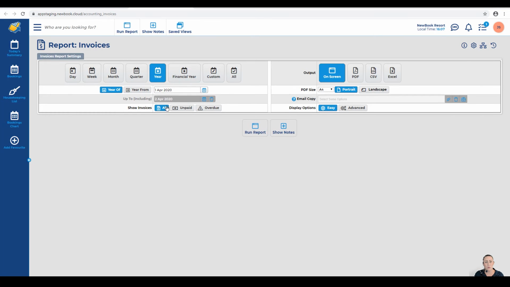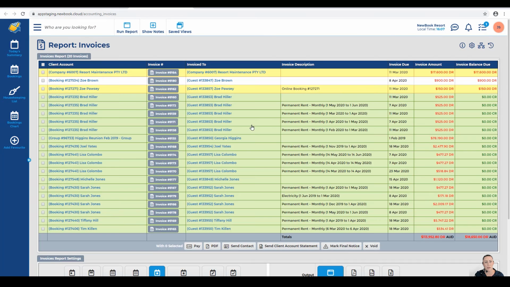Once I've clicked on all, I'm going to run the report, which will outline a list of invoices in our system that have been created in 2020. The first column is the client account in which the invoices have been raised. The second column is the invoice number itself, and the third is who it was actually invoiced to, so the name of the person. We've got the description of the invoice, and most importantly, the last three columns advise us when the invoice was due, how much each invoice was, and what the actual balance due is.